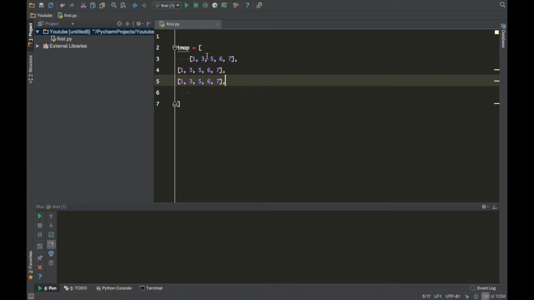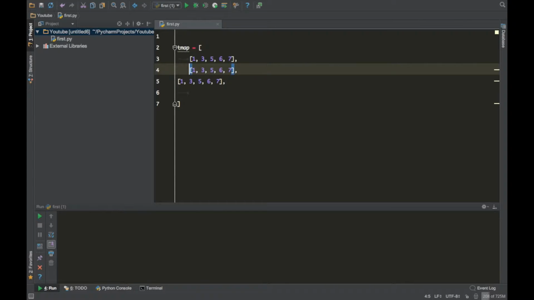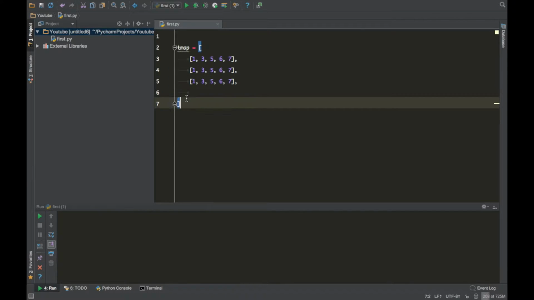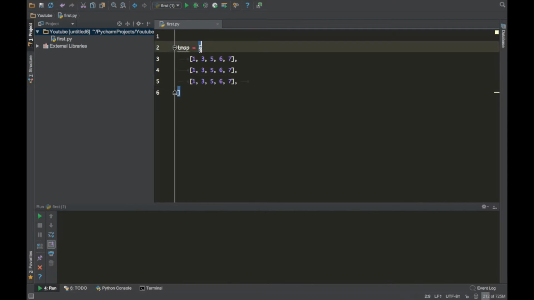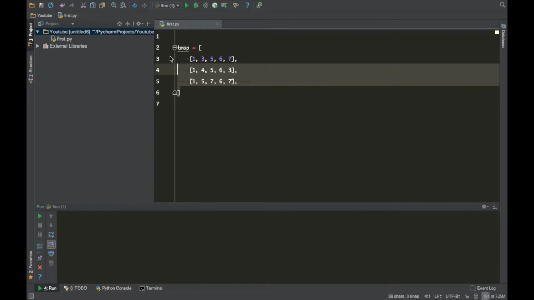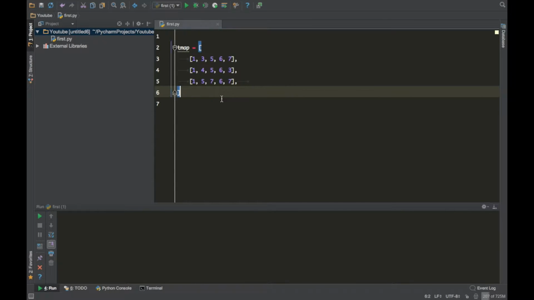Boom, boom. Three lists within a list. Let me organize my code real quick. Alright, here you go. So what we have so far is three lists within our main list. Let's change the numbers real quick just to make it a little different. Let's put 3 here, 5 here, 7 here. That's good enough. So what we have right now is a two-dimensional list, a list within a list.